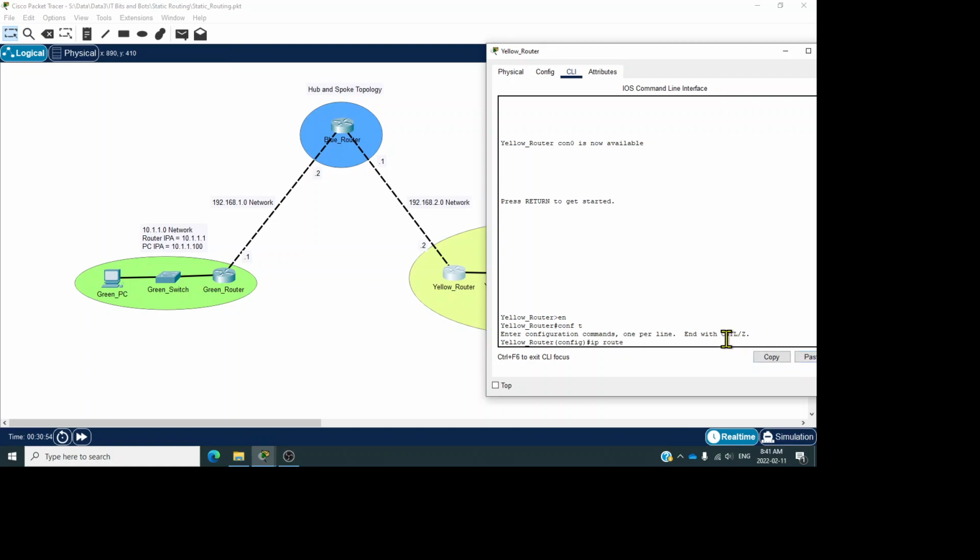IP route. Now what we're doing is we're setting up a stub network. So that means 0.0.0.0. That means any network with any subnet address, right? And all the traffic should go in this direction to this interface of the blue router, right? So let's see what the address is. It's 192.168.2.1, right? And let's do a save there.